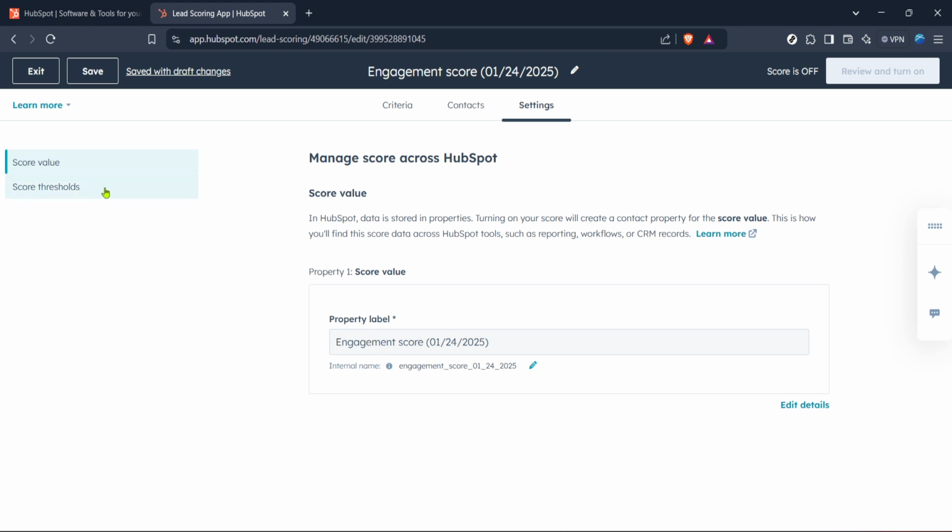This process should help you better identify and prioritize leads that are most likely to convert, thereby significantly enhancing your marketing and sales pipeline efficiency. Remember, the more you experiment and fine-tune, the more streamlined and effective your lead scoring will become.